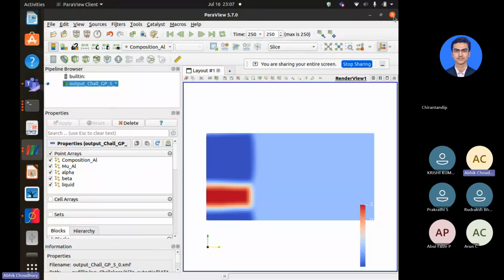You want to create a peritectic? Let's do a peritectic tomorrow. Sure. Why not?